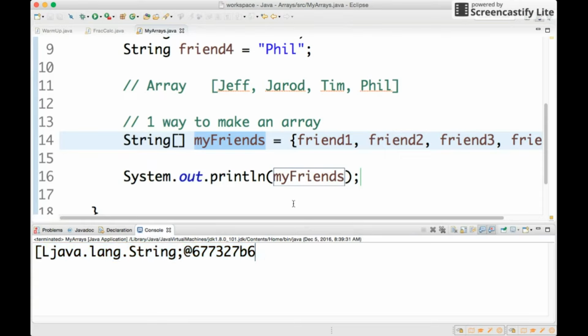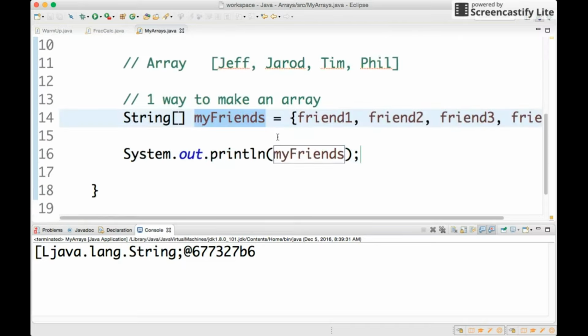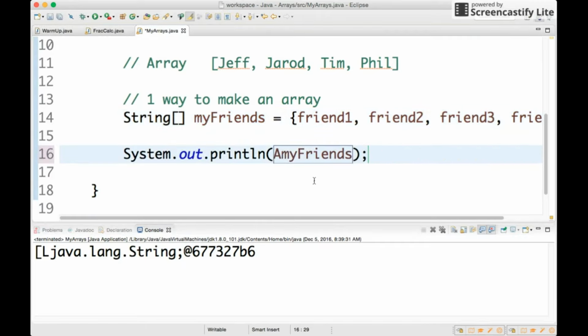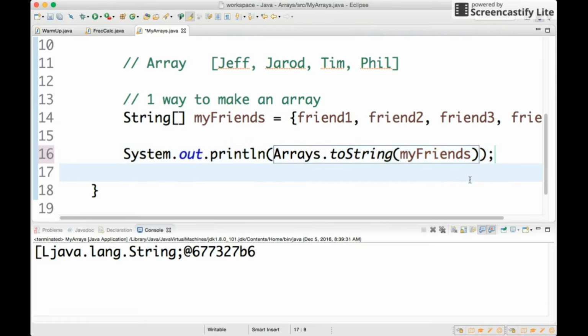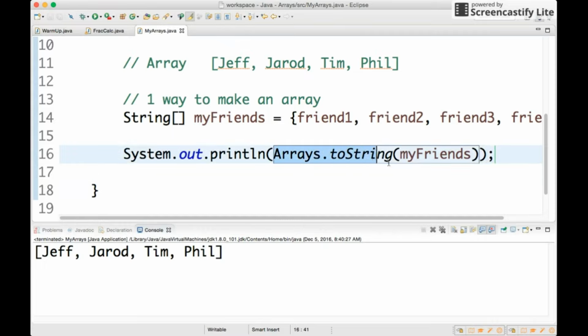What if you want to actually see the array itself? Well, this is why we needed to import this class, because the Arrays class has a method inside of it called toString that takes an argument that's an array. So you can just put this in here. Arrays.toString, and then inside the argument you pass in the array that you'd like to print. Now take a look. There we go. That's a little better. So remember, anytime you want to see the array that you're making, use Arrays.toString.